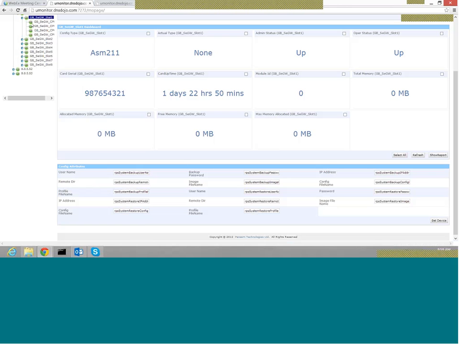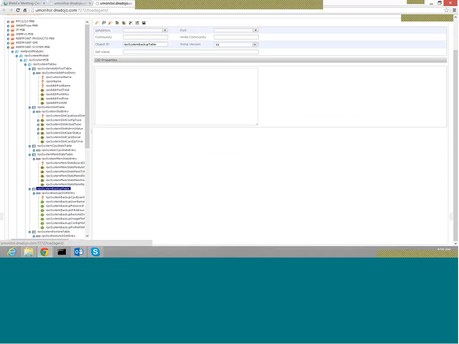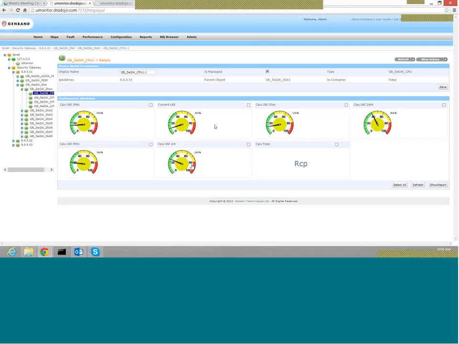Underneath the slot, we have the CPU, and each CPU has these attributes. They come from the CPU stats table map. So these attributes come from there, and we have created that.